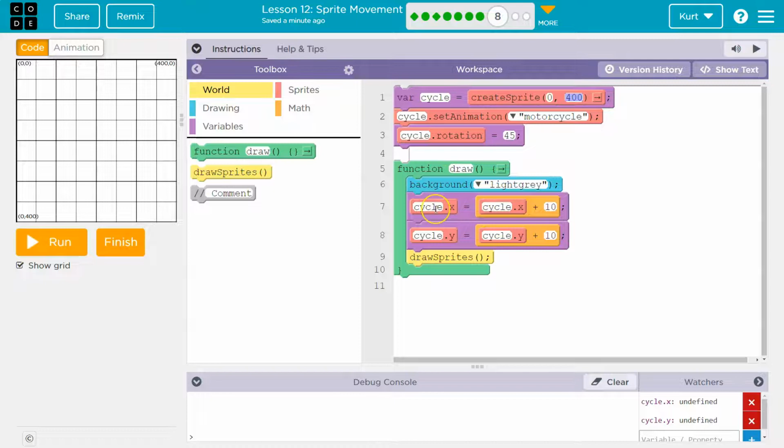Then it says, okay, we have a new value for cycle.x. What is it? It's going to be equal to the old value of cycle.x plus 10. Well, we just made cycle.x 10, so 10 plus 10 is the new value. cycle.x is now 20. Okay, now we have a new value for cycle.y. What is it? It's cycle.y plus 10.